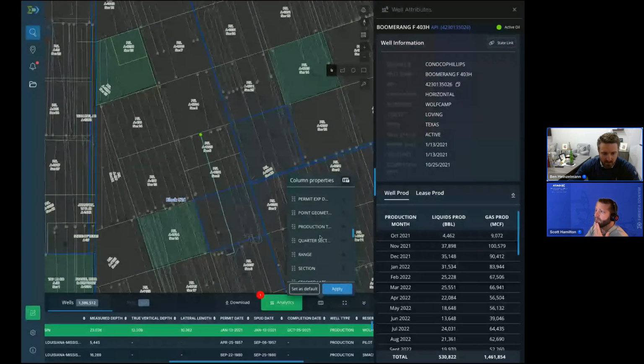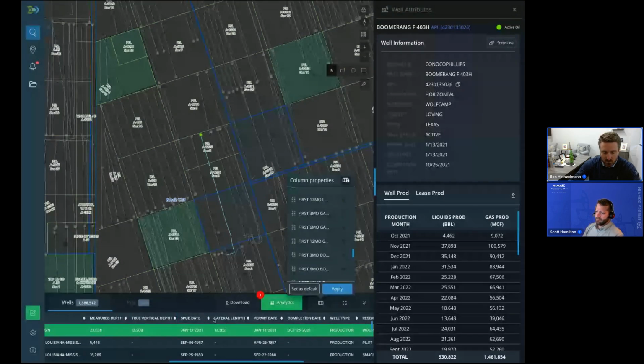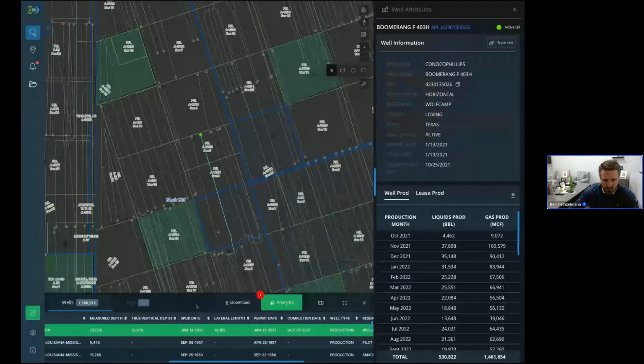You can also add production metrics. As I scroll down, you'll see we have first 3 months liquid, 6 months, 12 months, cumes. You can essentially toggle on whatever you want. And when you turn those on, it adds those columns into the well header table. If you want to reorder these in the table, you can do that, so it's in the exact order that you would like. Then you can click set as default and apply. So for each user, it's going to be in the exact format that you want. And to be very clear, this is the most basic use case. All I have done is zoomed into the map, clicked on a well, and brought out the well card.